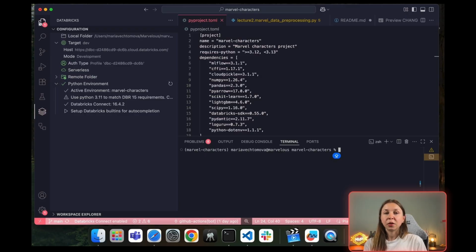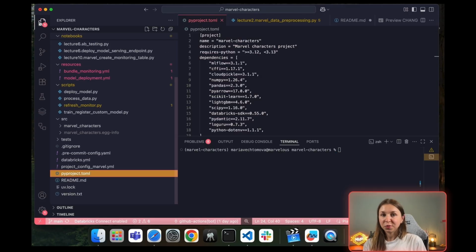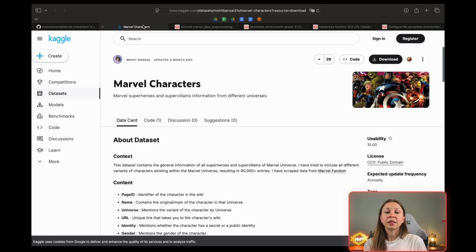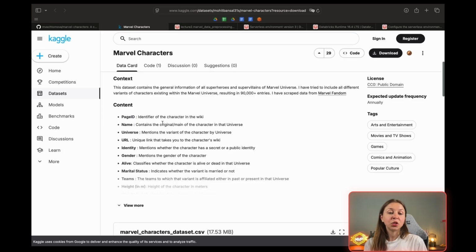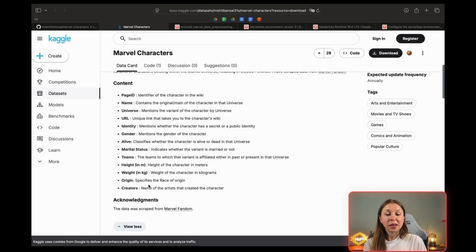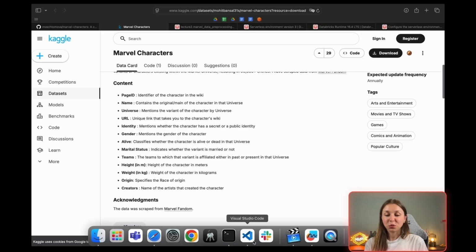And let's talk about the project a bit more before we deep dive into the code. This is the dataset from Kaggle, where you have information about the name, universe, identity, gender, marital status, height, weight, origin. I think it's a pretty cool dataset, so I hope you enjoy it too.